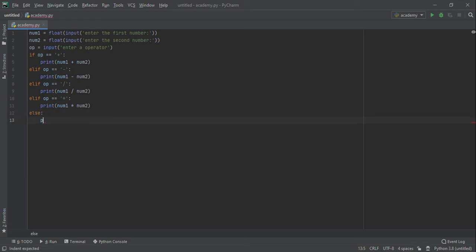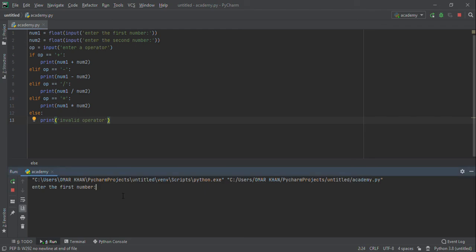So else print invalid operator. Right, so that's basically it. We can actually test it out now. So let's say the first number 5, the second number 9, and then the operator plus, so 14.